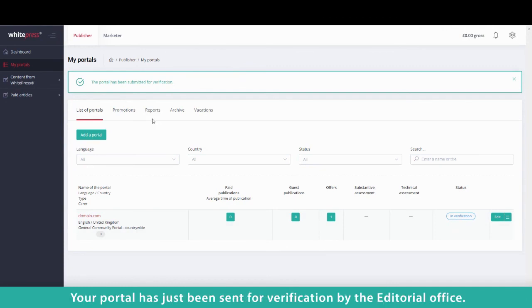Congratulations! Your portal has just been sent for verification by the editorial office. Acceptance can take up to 2 business days, so please be patient, and someone from WhitePress will contact you soon regarding your portal.